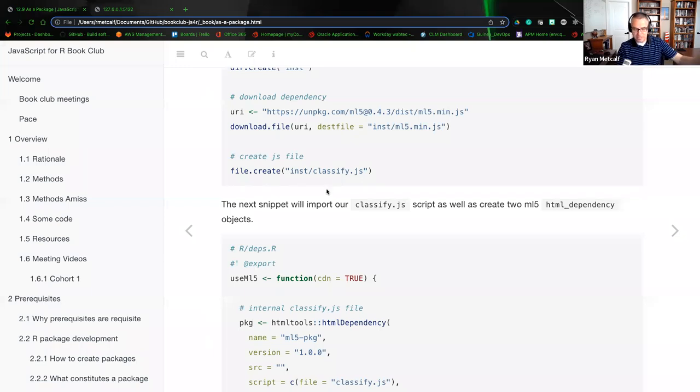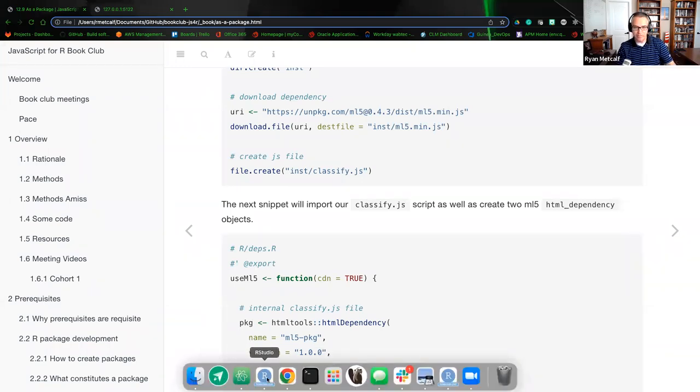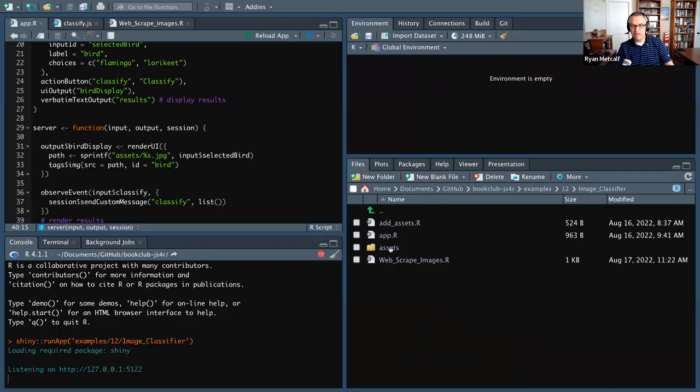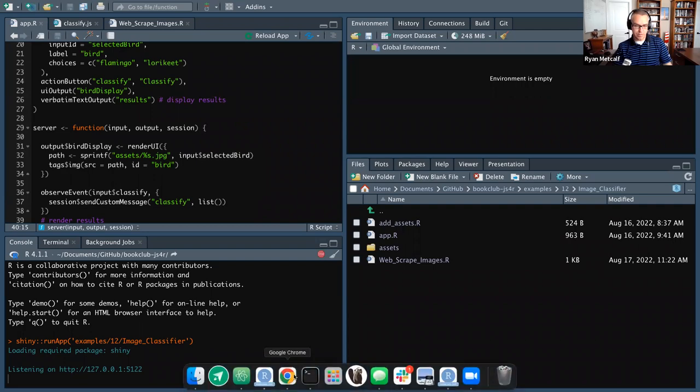So previously in my current directory, if I could go back to R briefly, I don't mean to jump around back and forth here. In the previous sections 12.0 through 12.8, we were putting our classify.js in the assets tree. When we create this packaging function though, we want to put this classify.js in that inst directory instead. So we would have to modify or move some of these tools. Back to presentation.